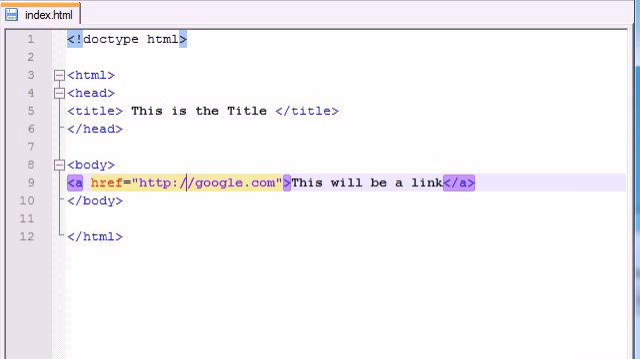So with that being said, we know how to link to sites like Google, eBay, Amazon, YouTube, but what if we want to link to another file or another page in our website?